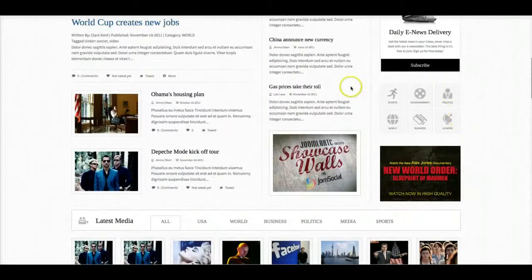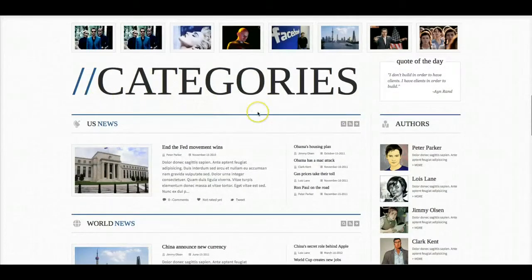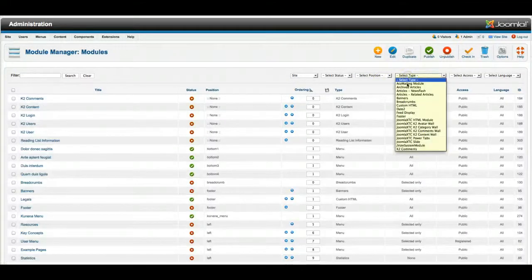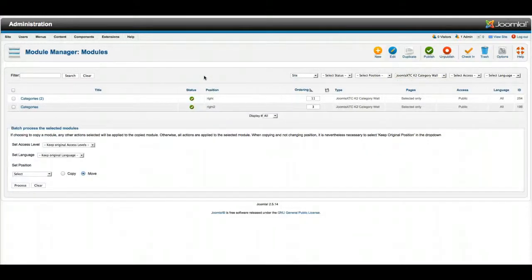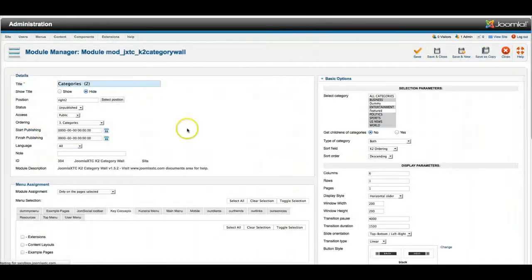When we go responsive, we hide this, and at mobile view, we put it underneath the categories. So let's go over here to our administrator again, and select position, select type, K2 category wall. Now let's copy this by duplicating it. And now let's take it and go ahead and put this in user 22.